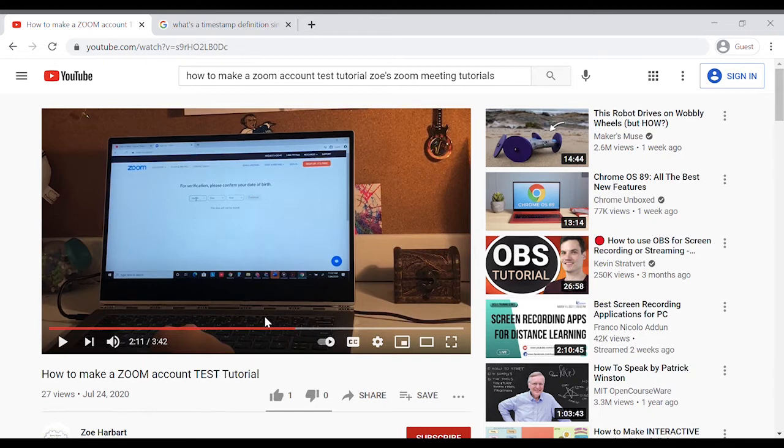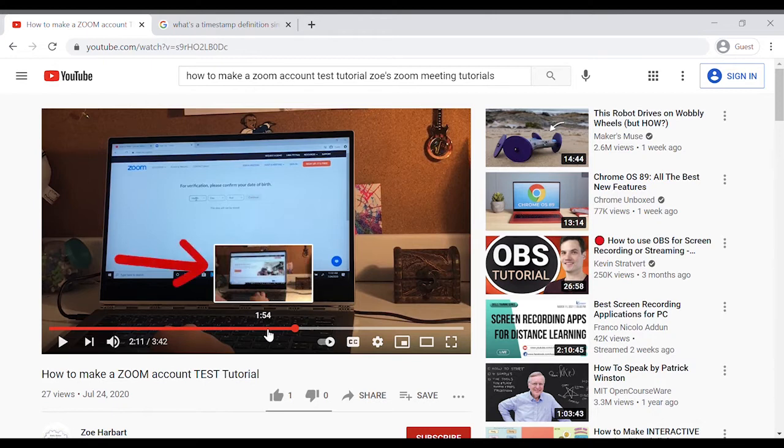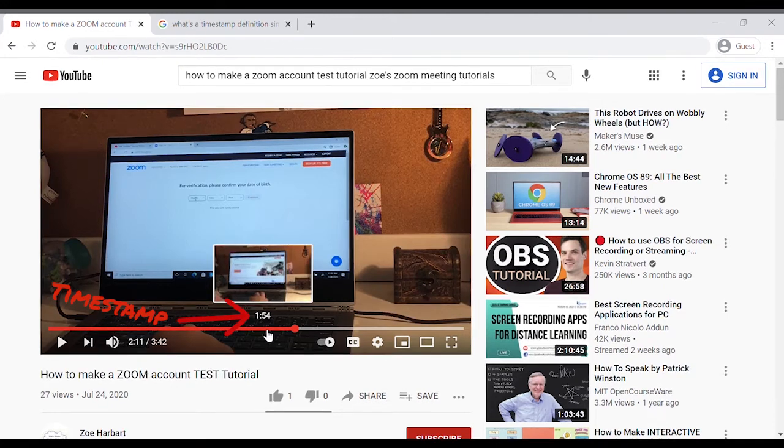Next, move your mouse so that it touches the red line, but don't click down yet. You should now see a small rectangle with a picture inside of the video, but a very small version. And underneath that rectangle with the picture inside, you will see a number, which is called a timestamp. The timestamp shows how far along you've gone in the video, or how much time has passed since the very beginning of the video. On the left of the colon, you will see how many minutes have passed since the very beginning, and on the right side of the colon, you will see how many seconds have passed since the beginning.